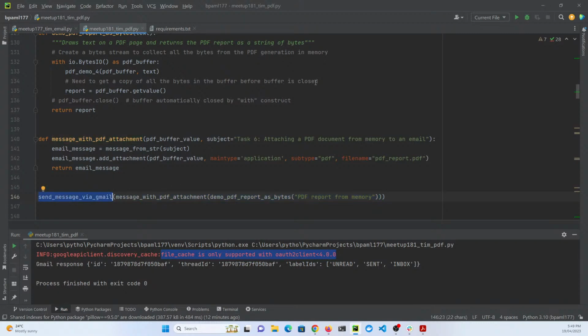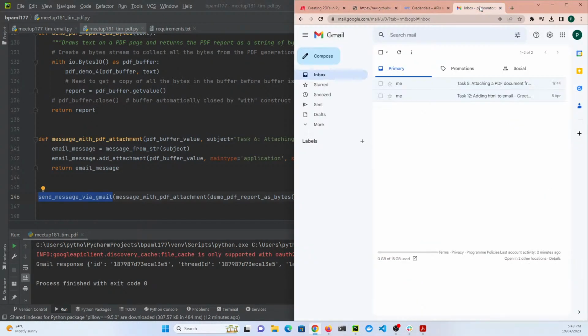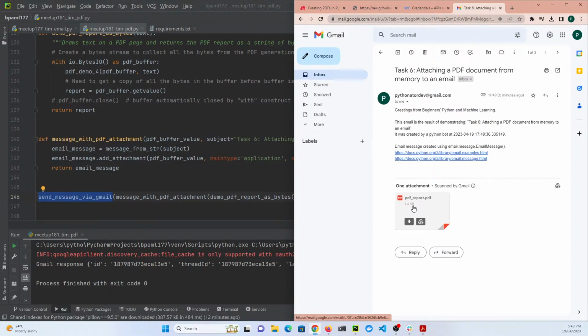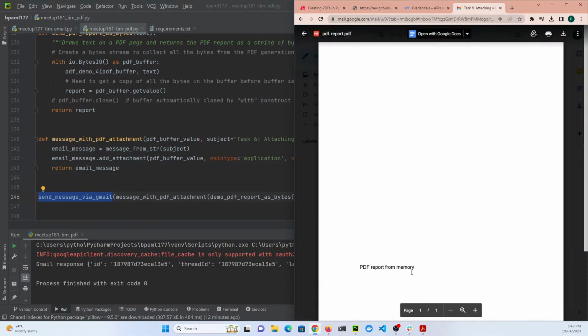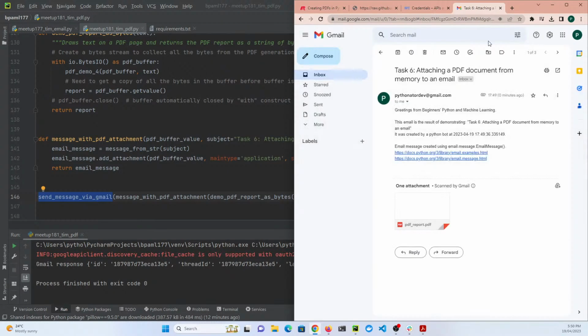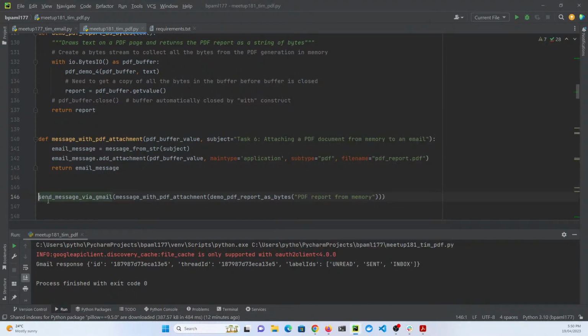All right, now I've just uncommented that, so let's try running it and see if it works. Okay. There's our inbox. Task 6 has just come in, attaching a PDF, and that worked. PDF report from memory, so you can see it's got slightly different text, so we know that we've got the right one. And so that all worked. Excellent.